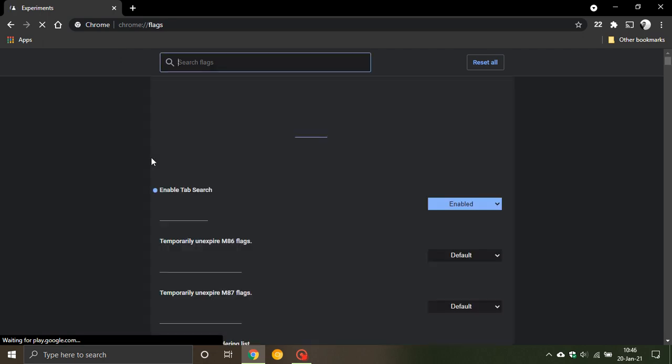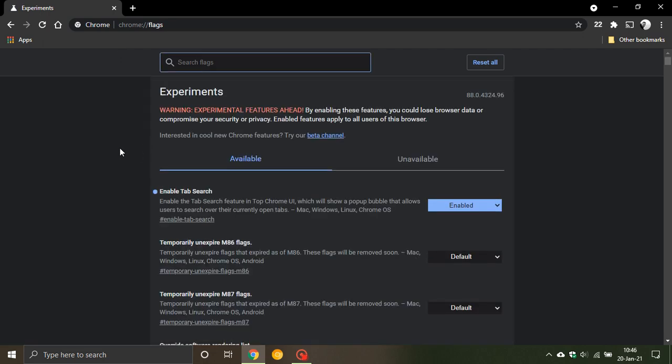And this is basically the experiments section of Google Chrome, which you can enable if you go to chrome://flags. As you can see, it says Experiments, warning, experimental features ahead. Now, if you don't know what you are doing here, please do not fiddle here, because you could mess up Google Chrome. As I say, these are experimental features and they are not released as yet. But the tab search, if you want to enable it, it's finally now in Chrome 88.